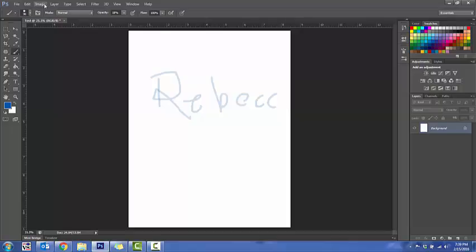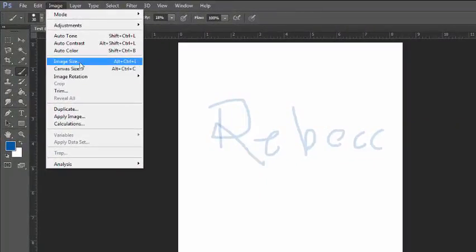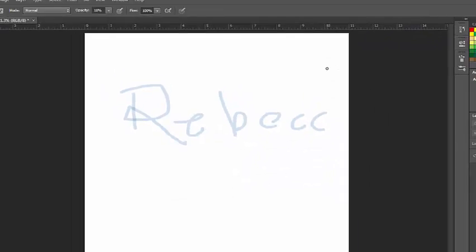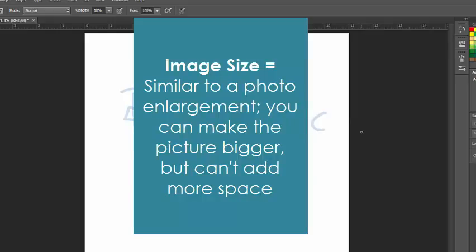I'm going to try it. I'm going to go to image size. I'm going to make it wider, right? I need to fit my A. So I don't know, maybe I make it 11 inches wide and I click OK and I still don't have any space to write my A. What the heck? That's because it's just changing the size of this specific image. It's not actually adding more room to our image.